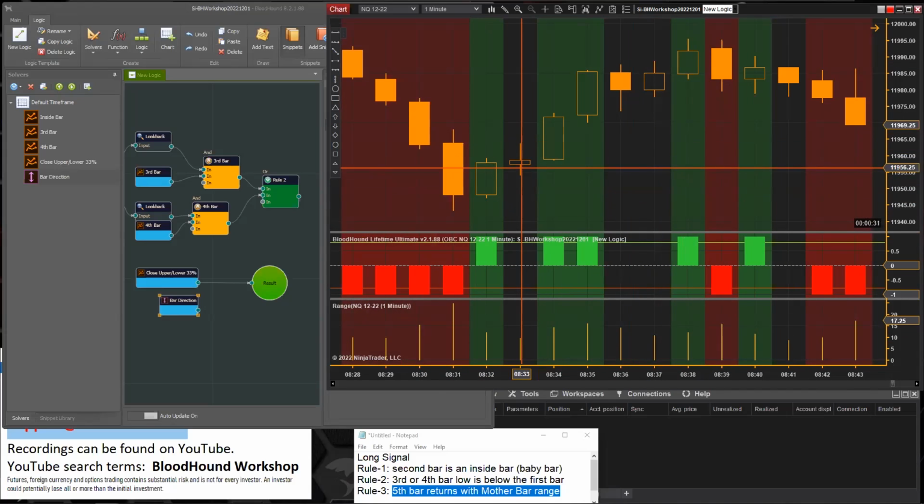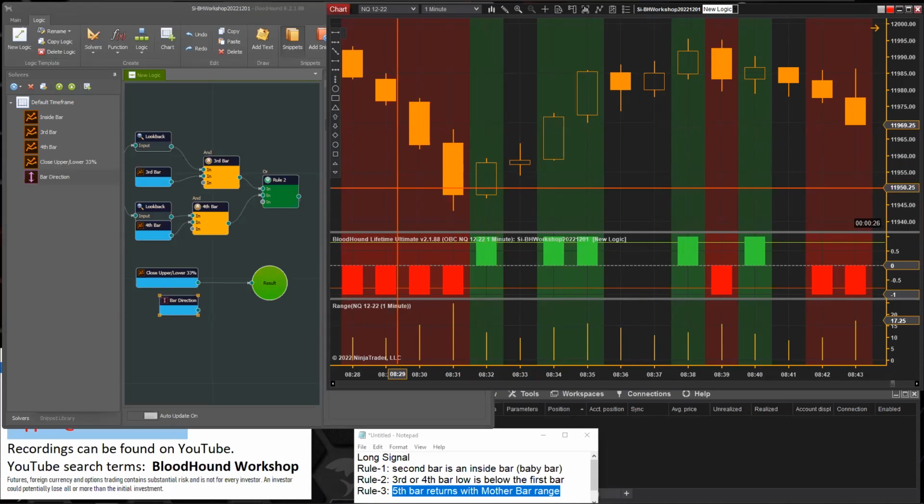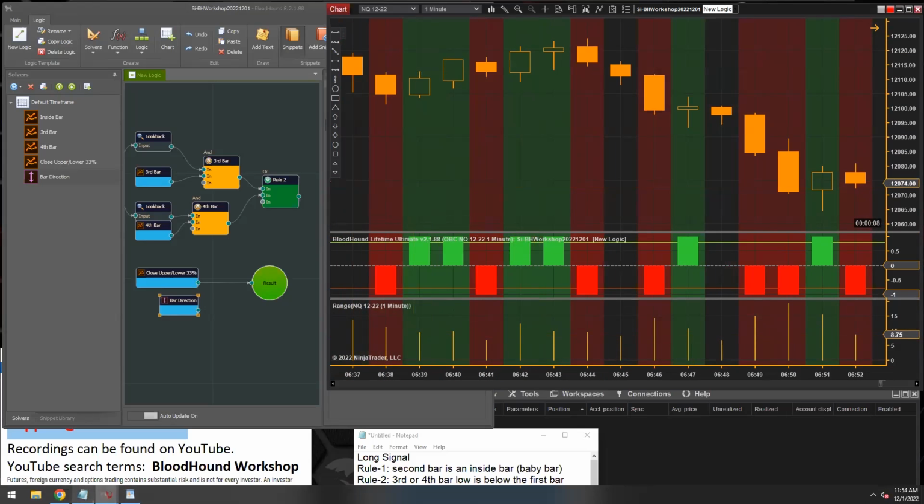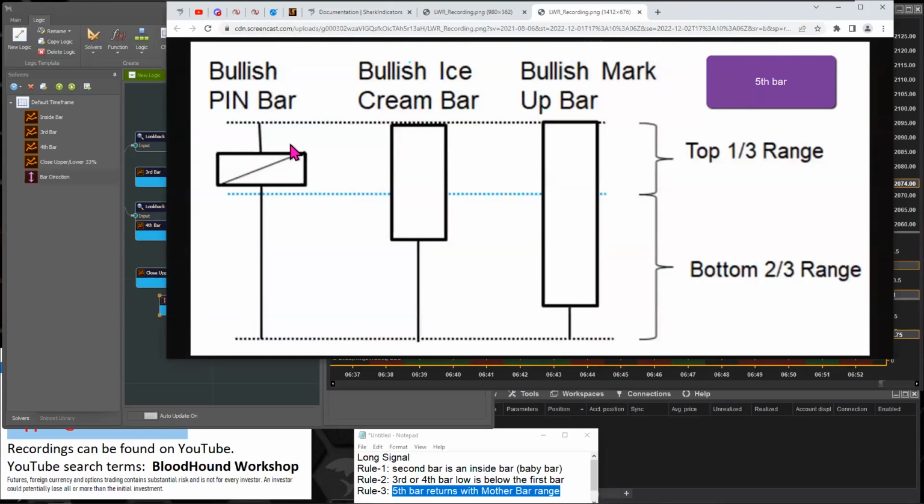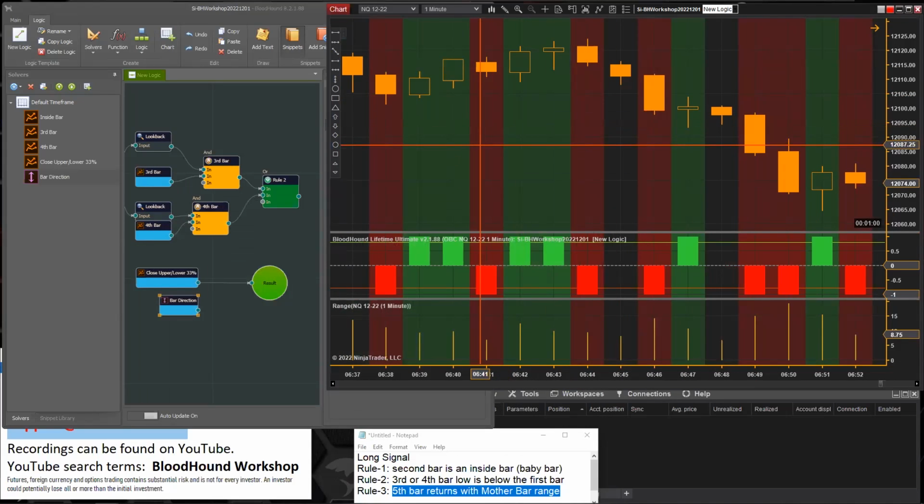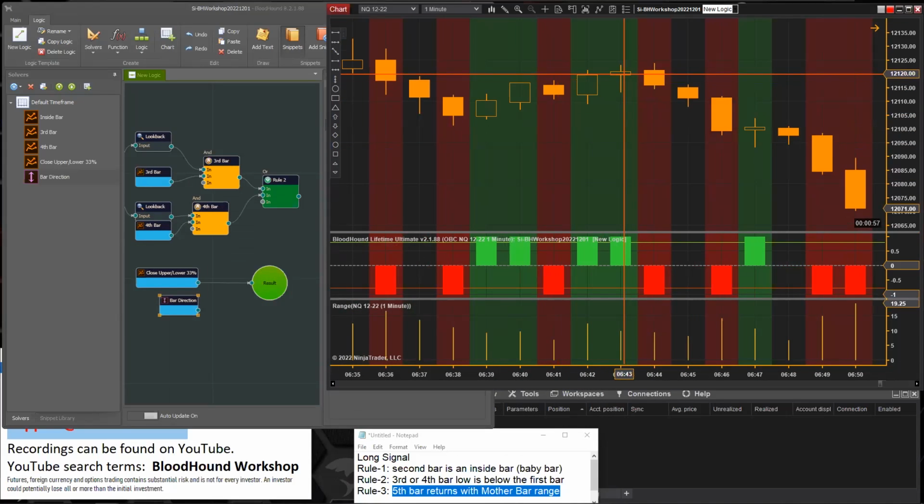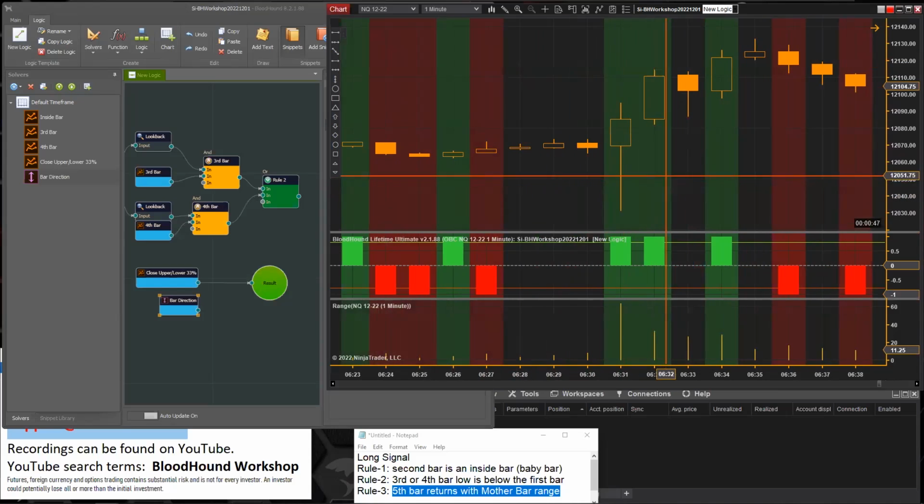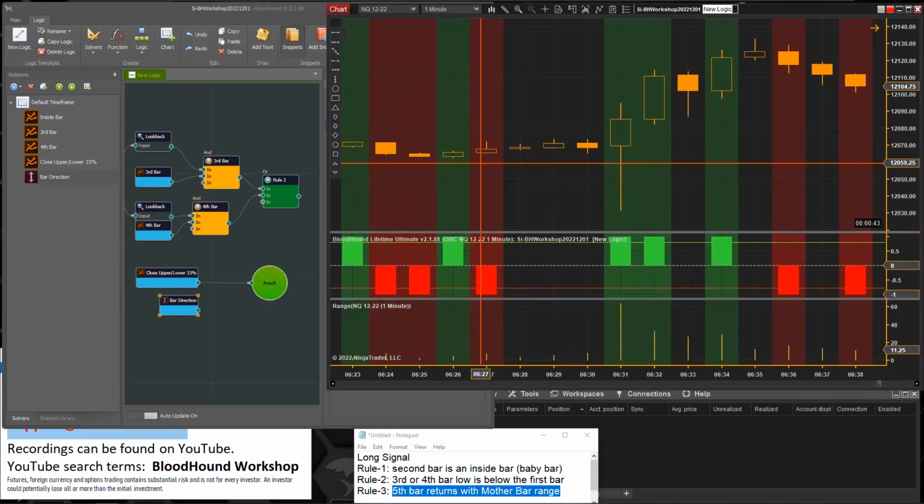So far it's looking like we're only getting a long output on up bars. What I'm looking for is a pin bar here. I'm looking for a pin bar like this, but in the opposite direction. So a pin bar on the top, an upper pin bar that closes down, or maybe a reverse lower pin bar that closes.